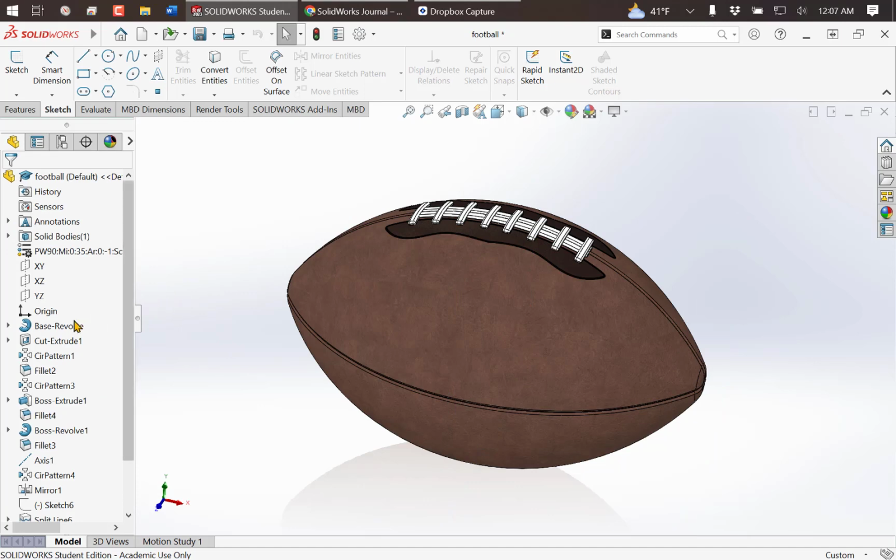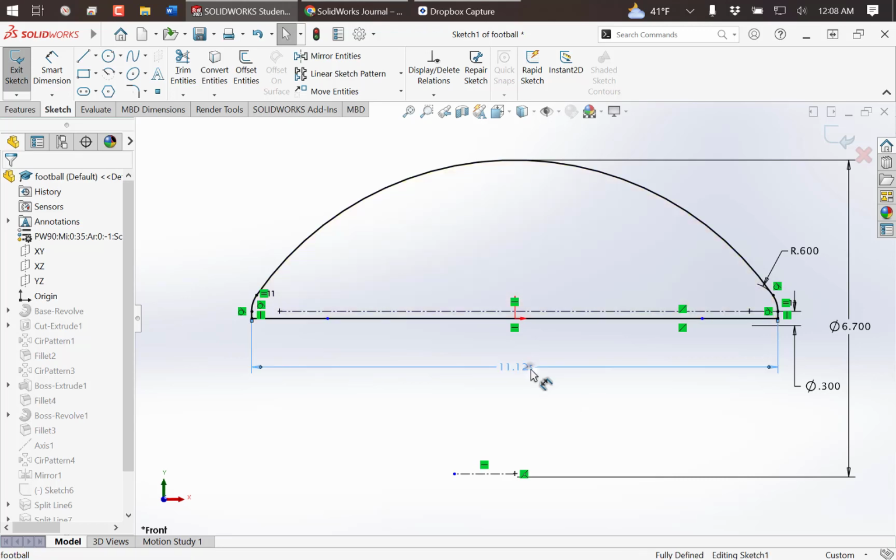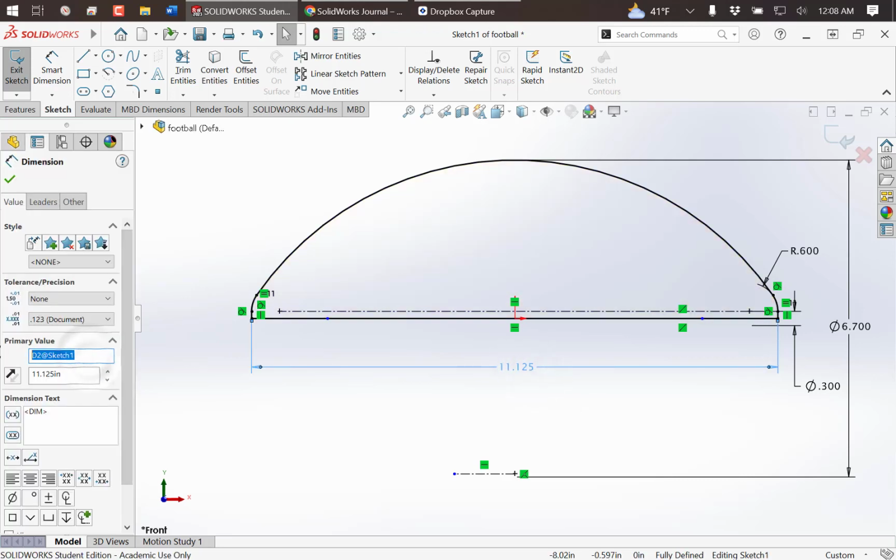So what we're trying to do in this case is set a plane out on the end of the football. And to do that, we would normally just offset a distance here, but let's use the equation method and we'll take a look at the revolve. So this football is 11 1/8 inches wide, and this is D2 at Sketch1. So we're going to copy.